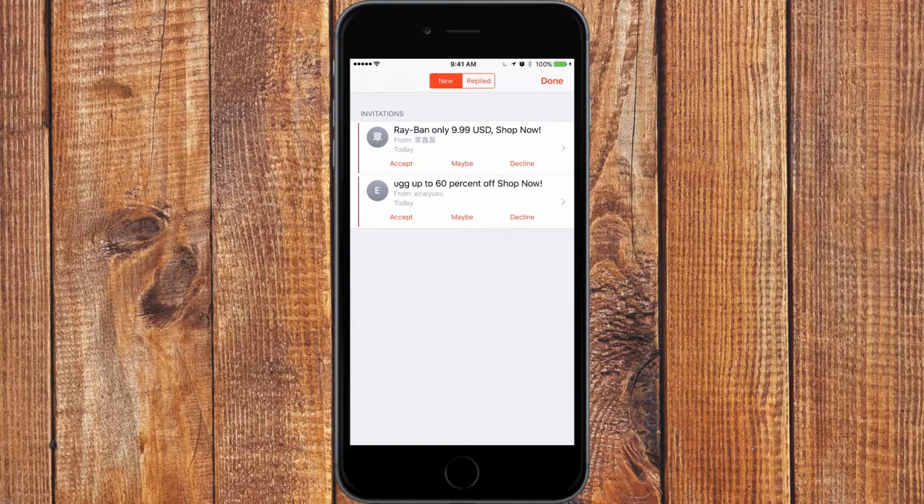First thing you want to make sure you don't do is you do not want to accept, hit maybe, or decline it. All that does is tell the sender that you have an active email address. And then we're going to follow the next steps to take care of this.